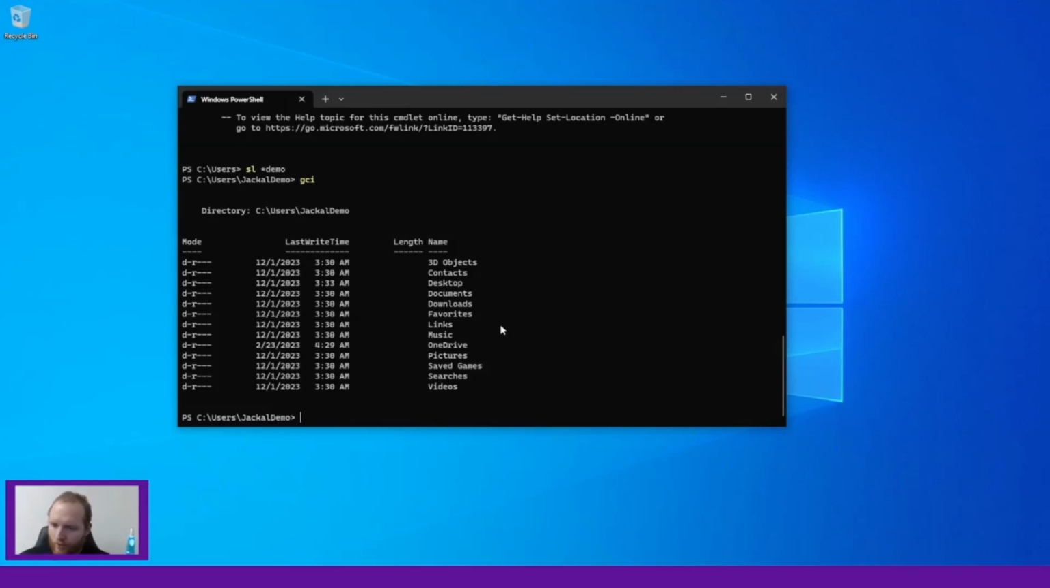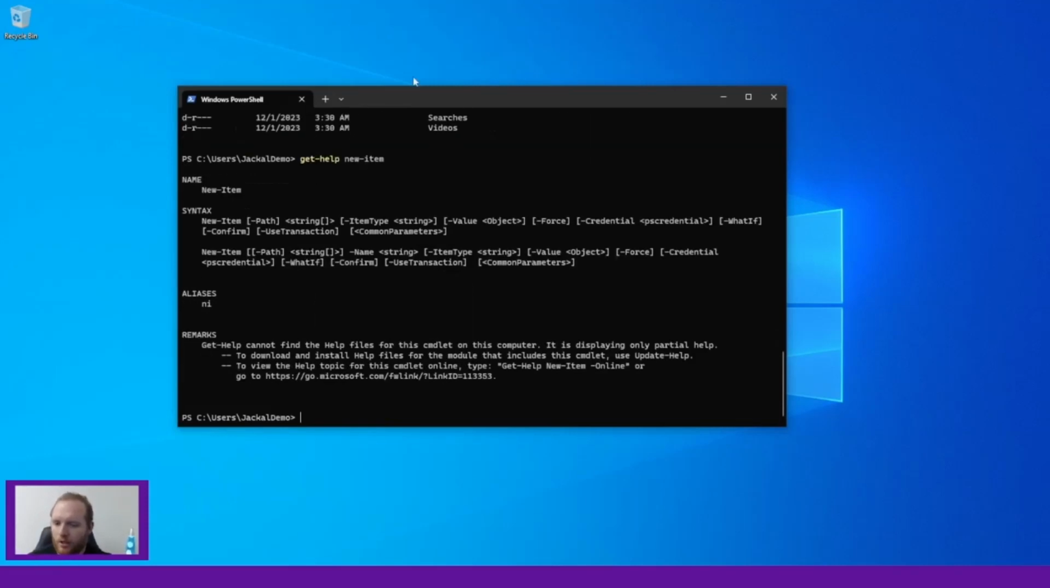So these are all just folders, like I said. Well, folders are no fun. Let's create a new item. Now, before we run New-Item, we want to, of course, get help for New-Item. So, pretty simple command. There's two different ways we can run it.